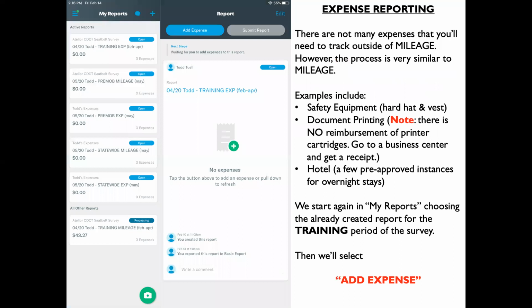You will not have very many expenses that you need to track outside of mileage. However, the process is very similar. Some examples of expenses you might incur are document printing. And as a reminder, we will not be reimbursing for printer cartridges, but only for individual printing jobs. So please go to a business center and get a receipt, or if you're printing at home, count the number of pages that you have printed.